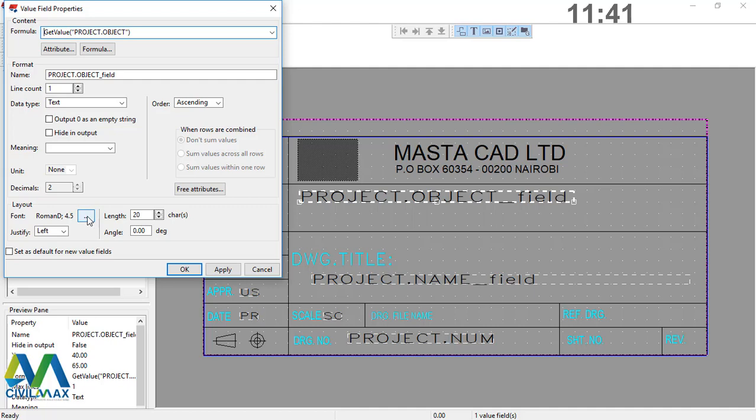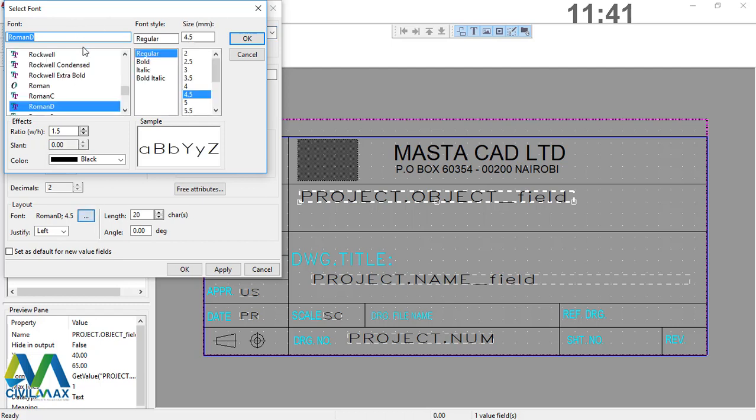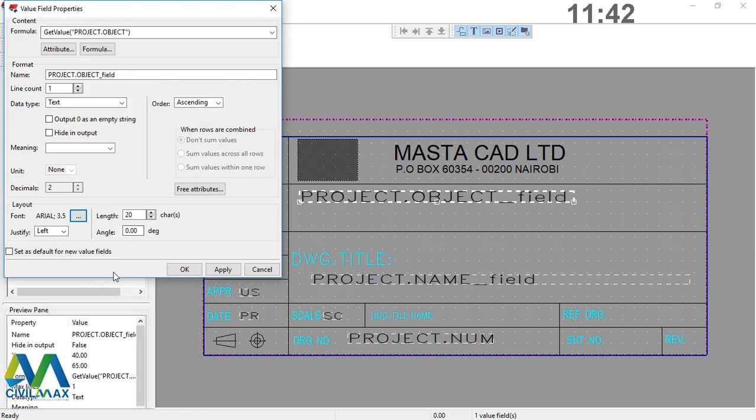Just go ahead and click this radio button under font layout. This will bring up the window you're seeing on the screen right here. And we want to use an Arial font type. Arial right there. And we want a regular shape. Want to use 3.5. That size, that height is okay. I'll give it an OK right here.